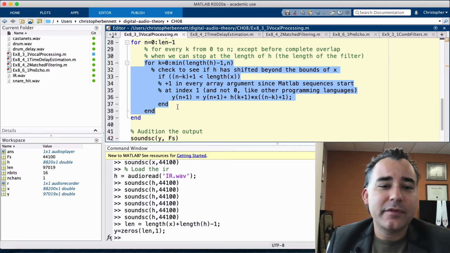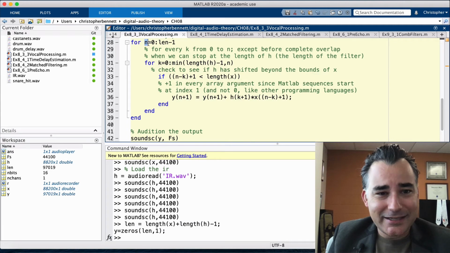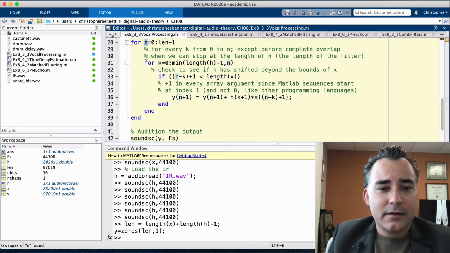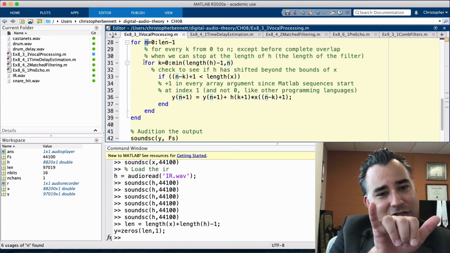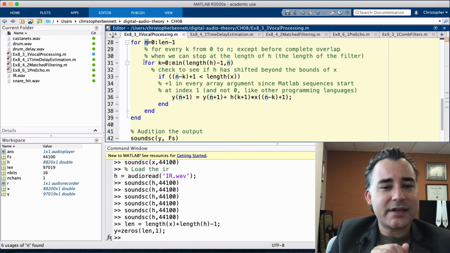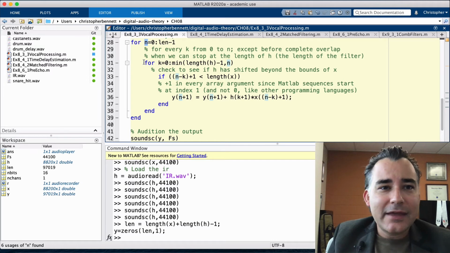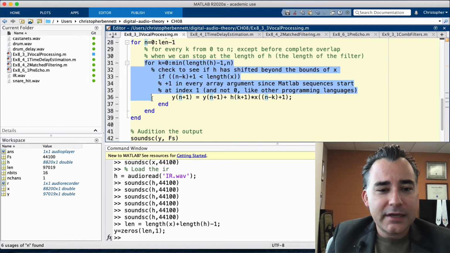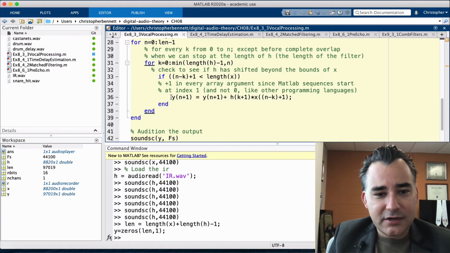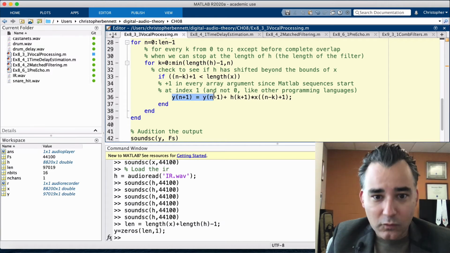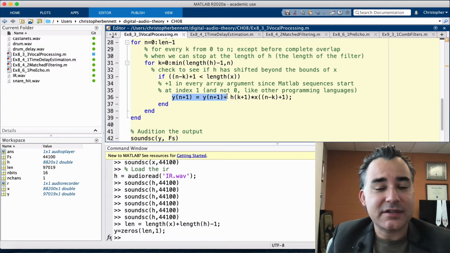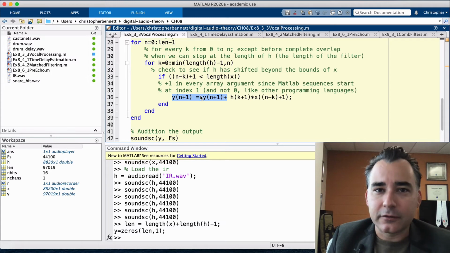So every time that N increments here, the input signal X is shifted one sample further into the FIR filter. And the inner for loop here is an accumulation. You see it here. You see the output Y equals whatever the output Y was plus something else. That's how you write an accumulator.